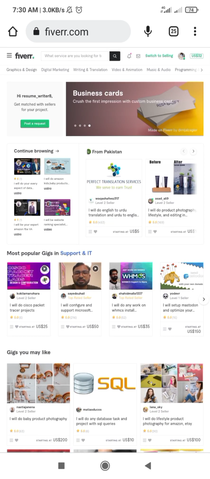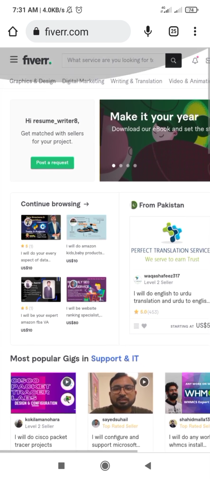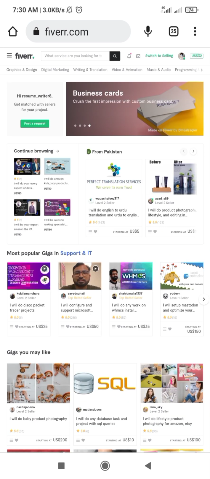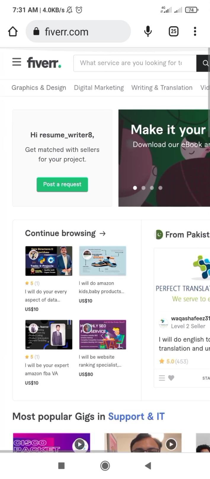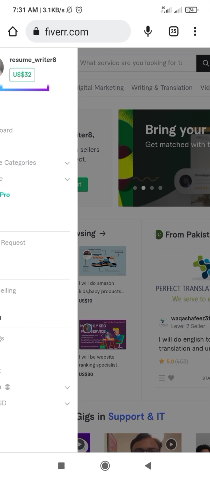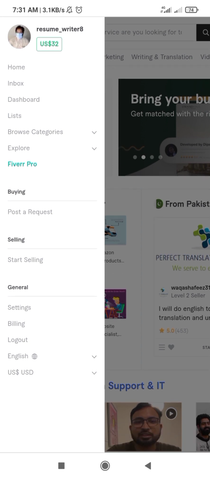Today I am going to tell you how to connect your PayPal account with your Fiverr account. First of all, log in to your Fiverr account and then click on these three lines. You can do this process on your mobile phone, and then click on billing.